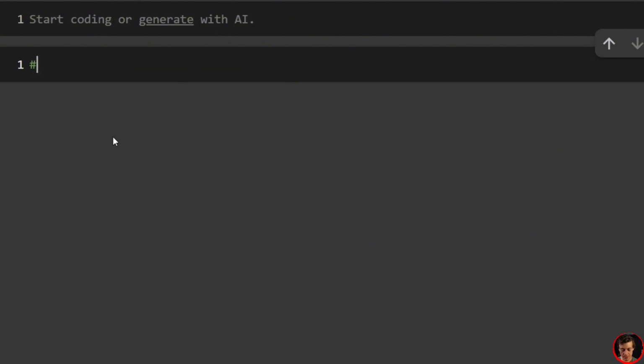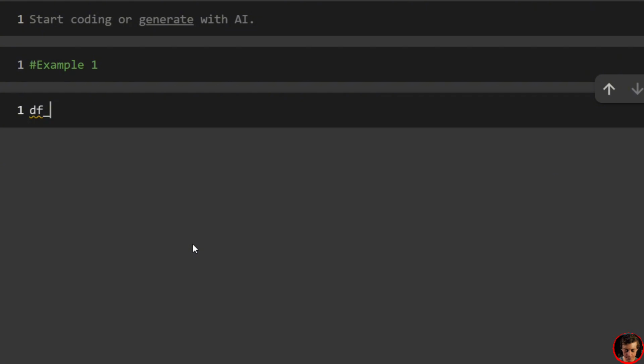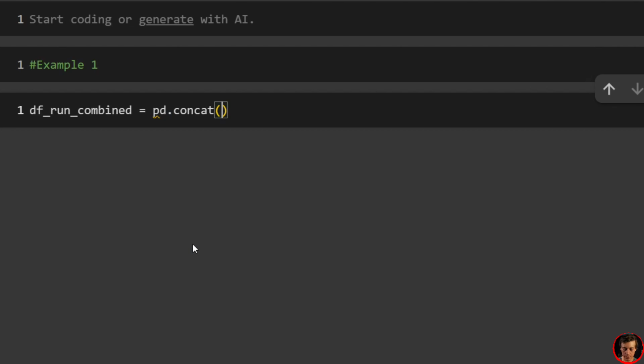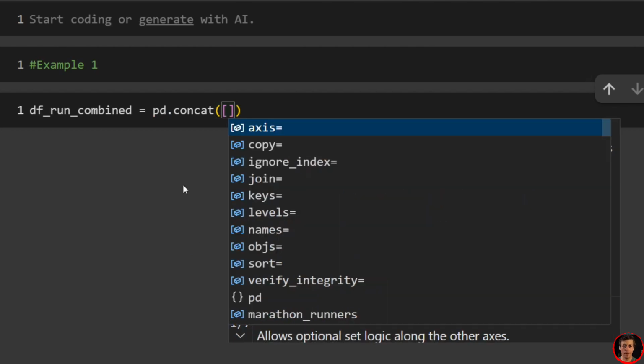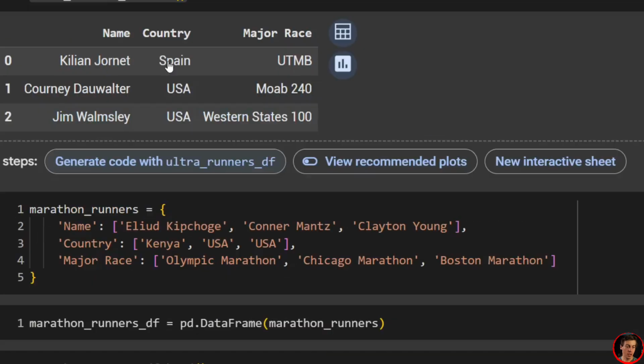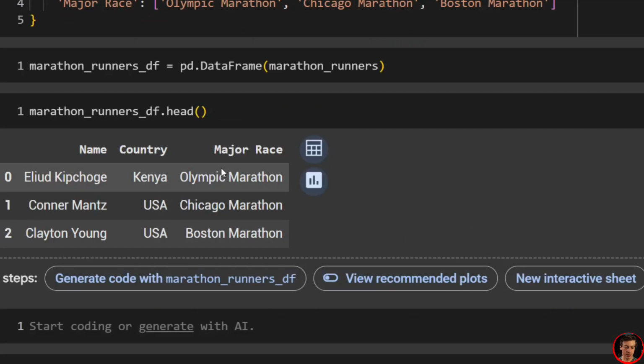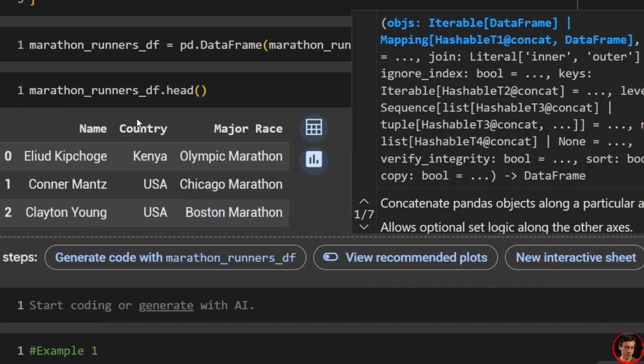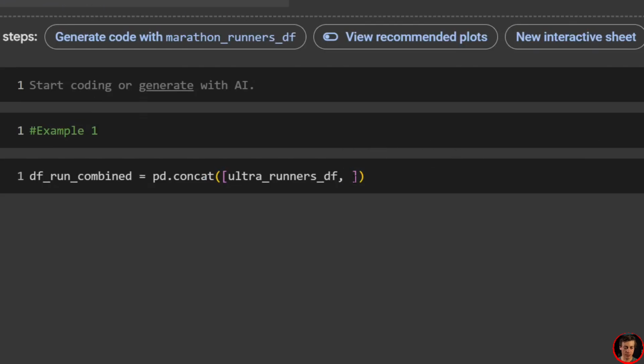So what we're going to do is example one. And literally, this is really easy, in fact. We're going to have df run combined equals pd.concat. And then we're going to pass in our list. Now, here's the important part. If you want data at the very top, put this in first. So I want the ultra runners at the top, so we're just going to put ultra on here. Then we want our marathon runners, so we put our marathon runners second. And that's it.